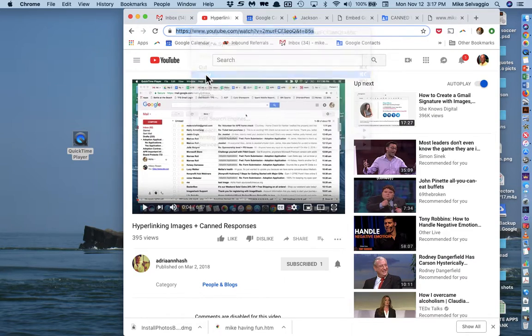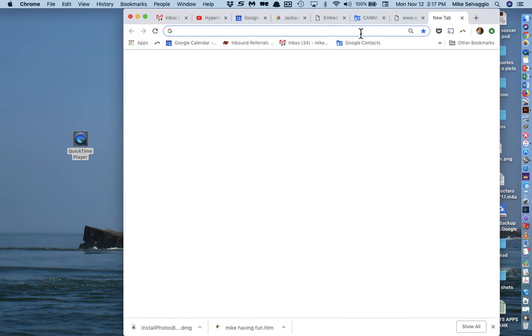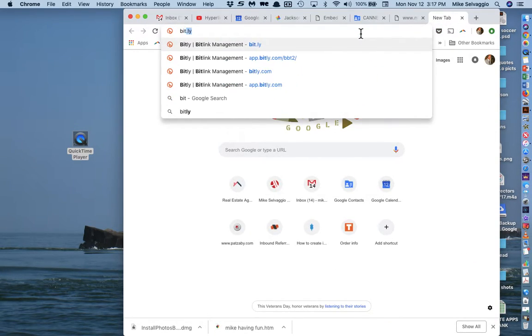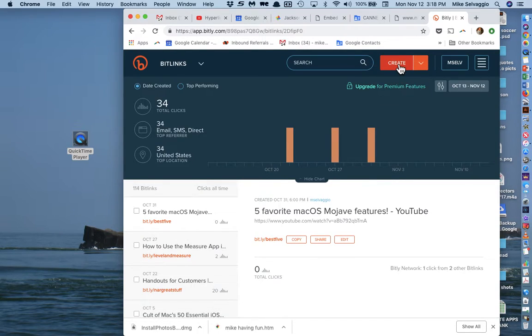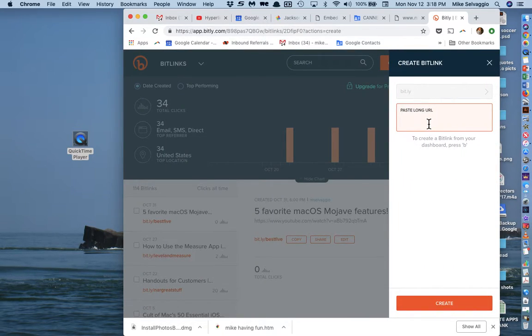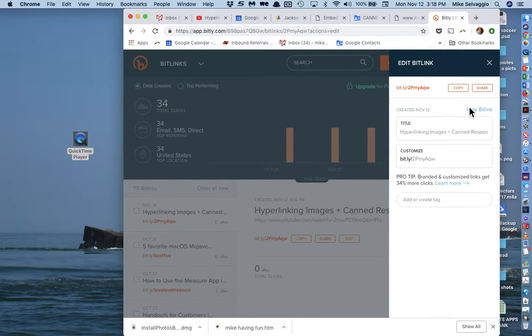Let's copy it. Let's go out here to Bitly. If you're not using Bitly, you might want to think about doing that. So we go to Bitly, and then we say create, and we're going to paste that long link here with Command V, and say create, and now we have it. So you can customize that if you want.